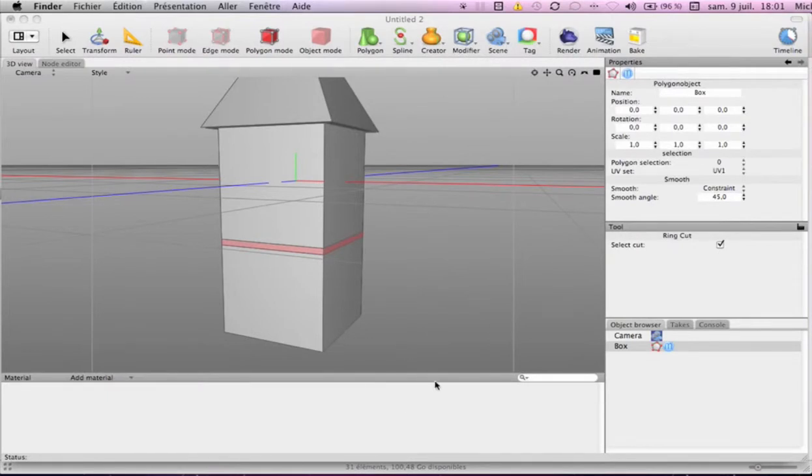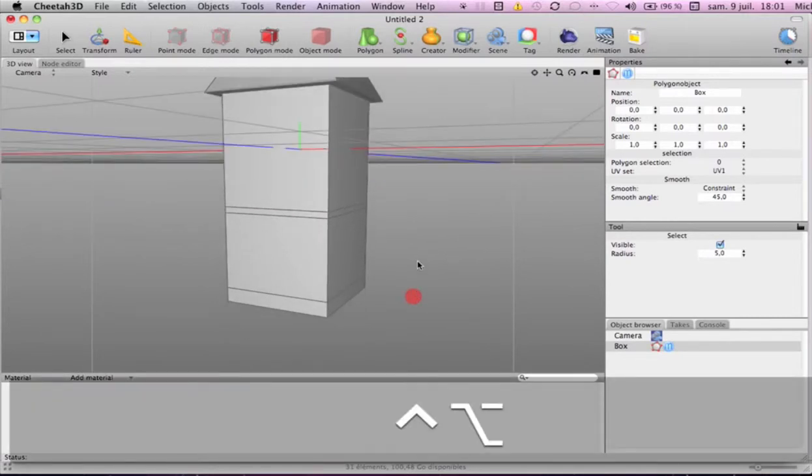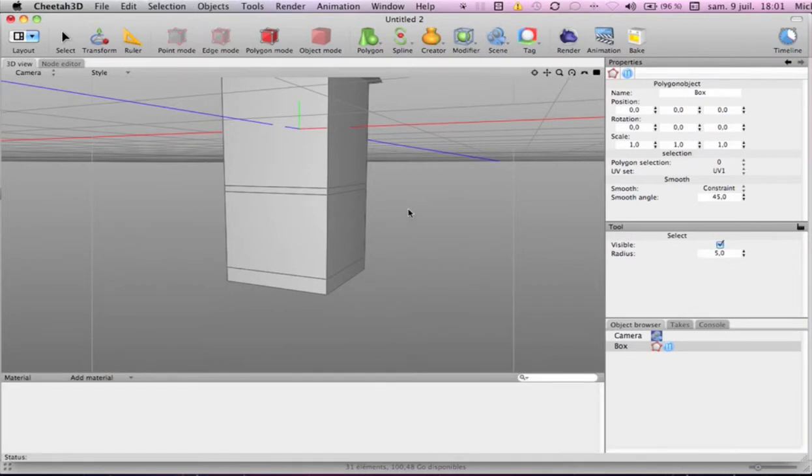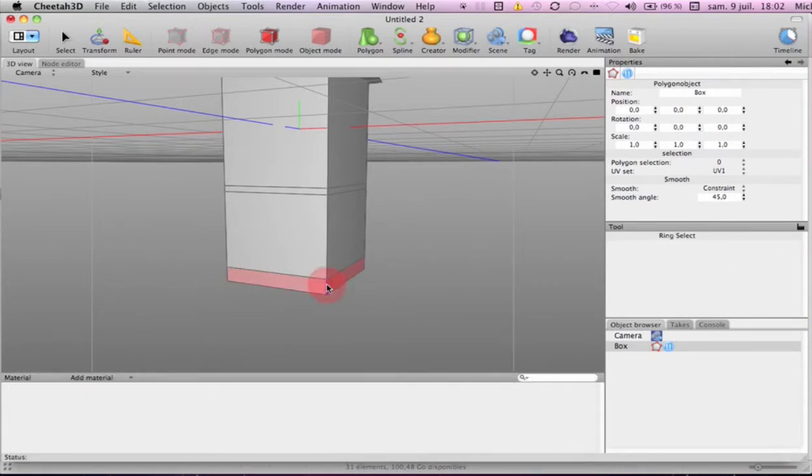So ring cut. Okay, here it is. My ring cut is there. And I select now this part. I'm in polygon mode, ring select, and I select this stair, and I do an extrude.